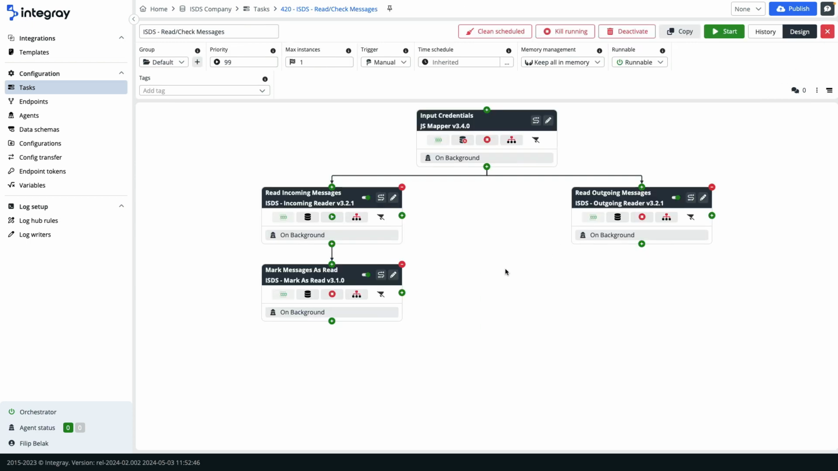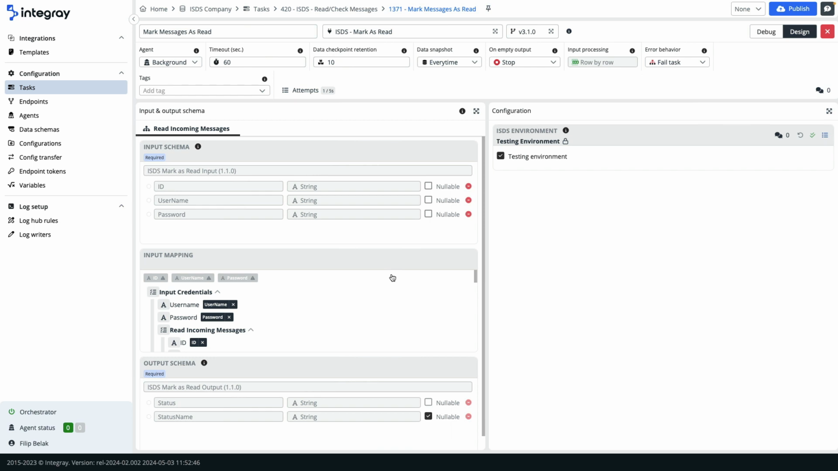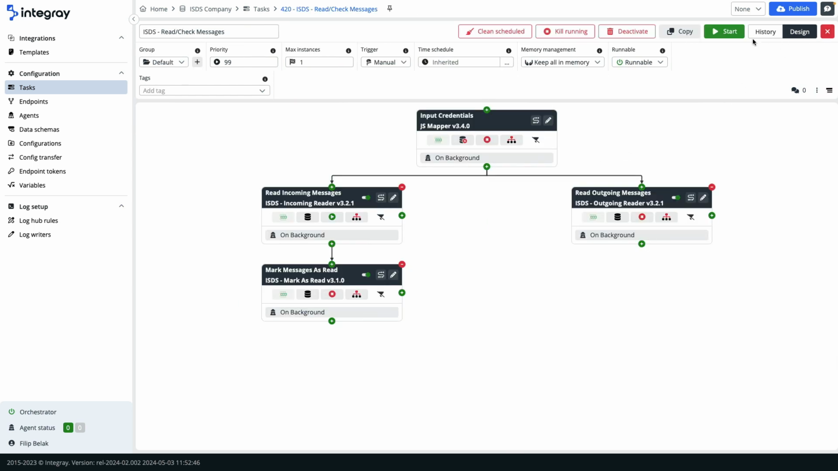Finally, the mark as read connector will set the message status to read. It doesn't require configuration. This connector only needs an input schema with 3 attributes: username, password, and the ID of the messages for which we want to change the status to read. Now, we can start the task.